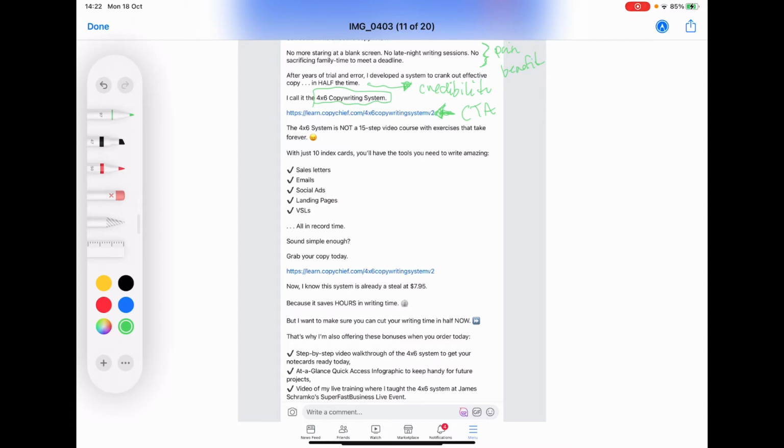So the 4x6 system is not a 15-step video course with exercises that take forever. He's connecting with you because maybe you took a course before and you really didn't find it helpful. With just 10 index cards, you'll have the tools you need to write amazing sales letters, emails, social ads, landing pages, or VSLs in record time. So he's giving you the benefit, and then the feature is 10 cards.